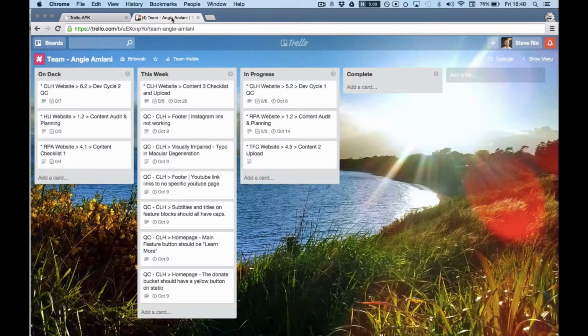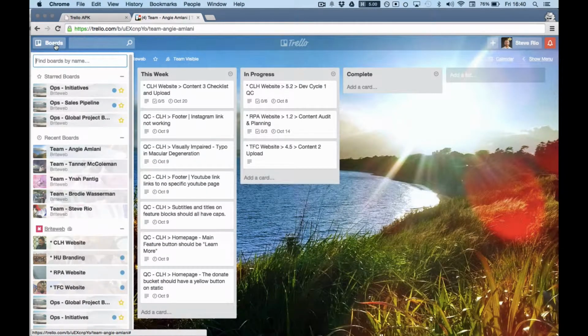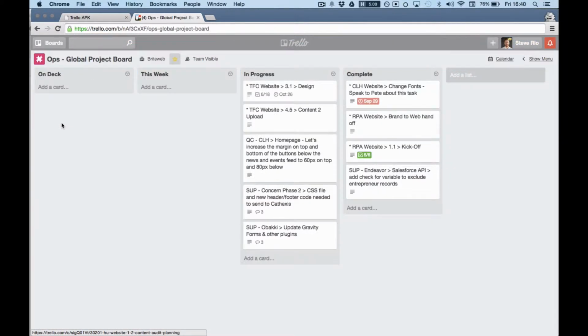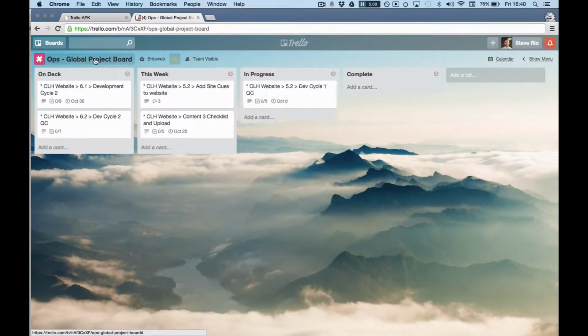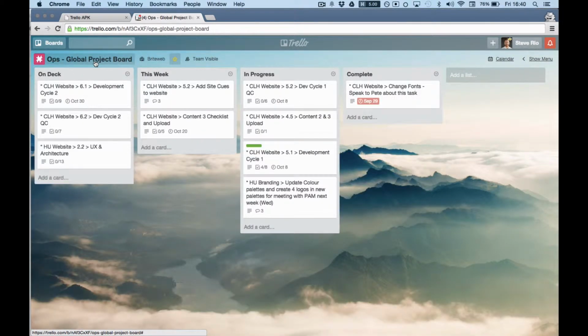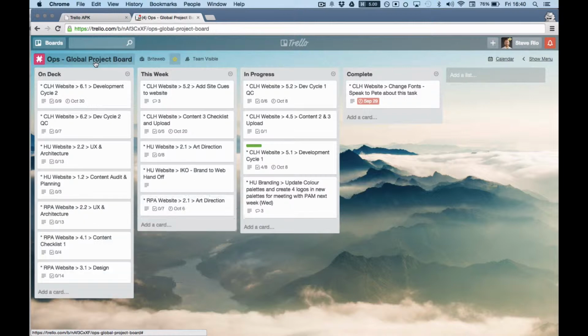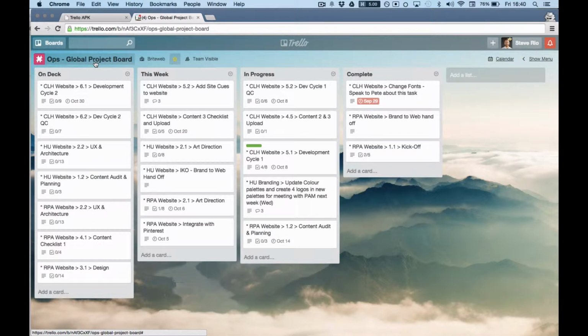One thing you need to do before you set up Trellogator is create a board that you want to use for your global projects board. You can call it whatever you like. We call ours the Ops Global Project Board. Oh look, it's populating right now as we speak. Isn't that fancy? You can see Trellogator at work right now creating all the cards.